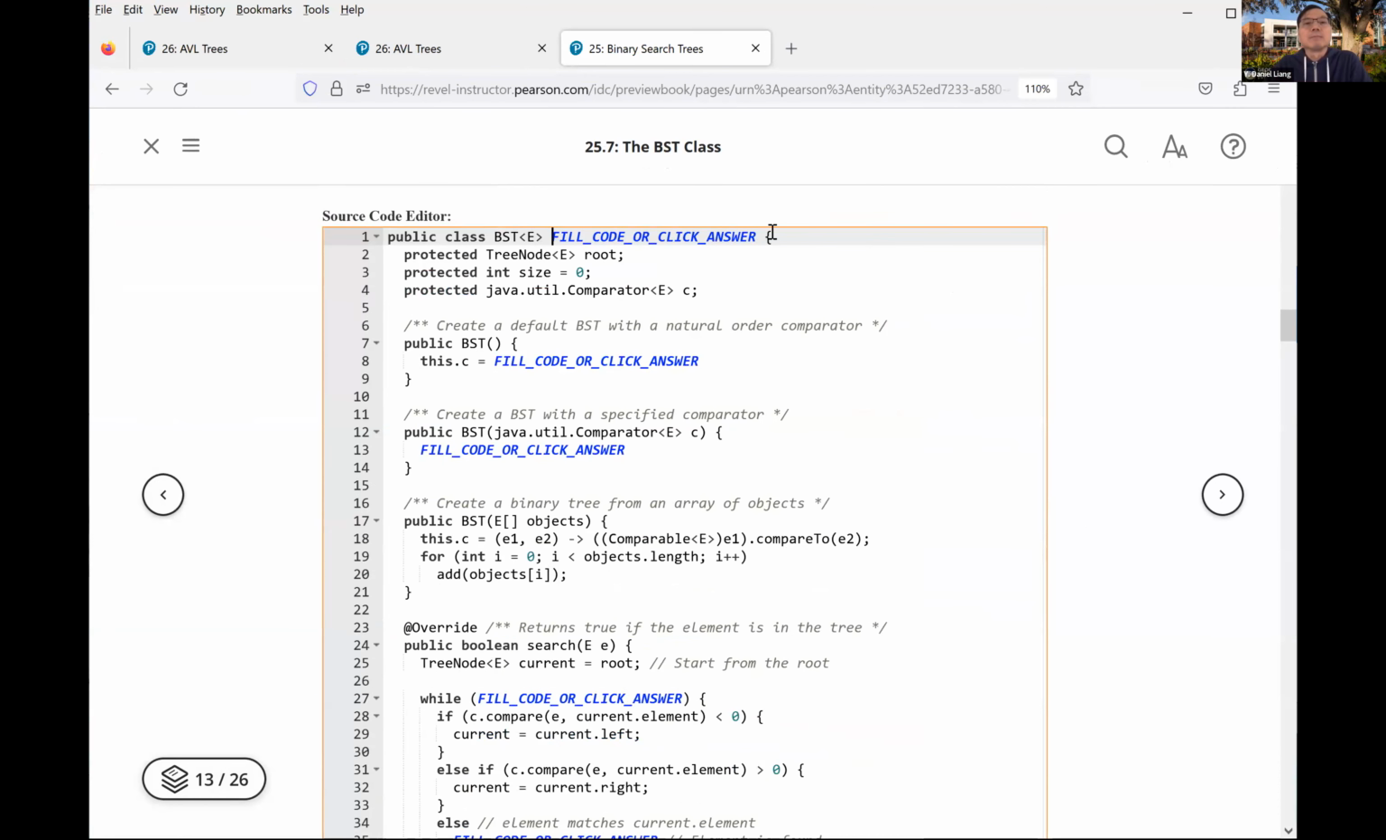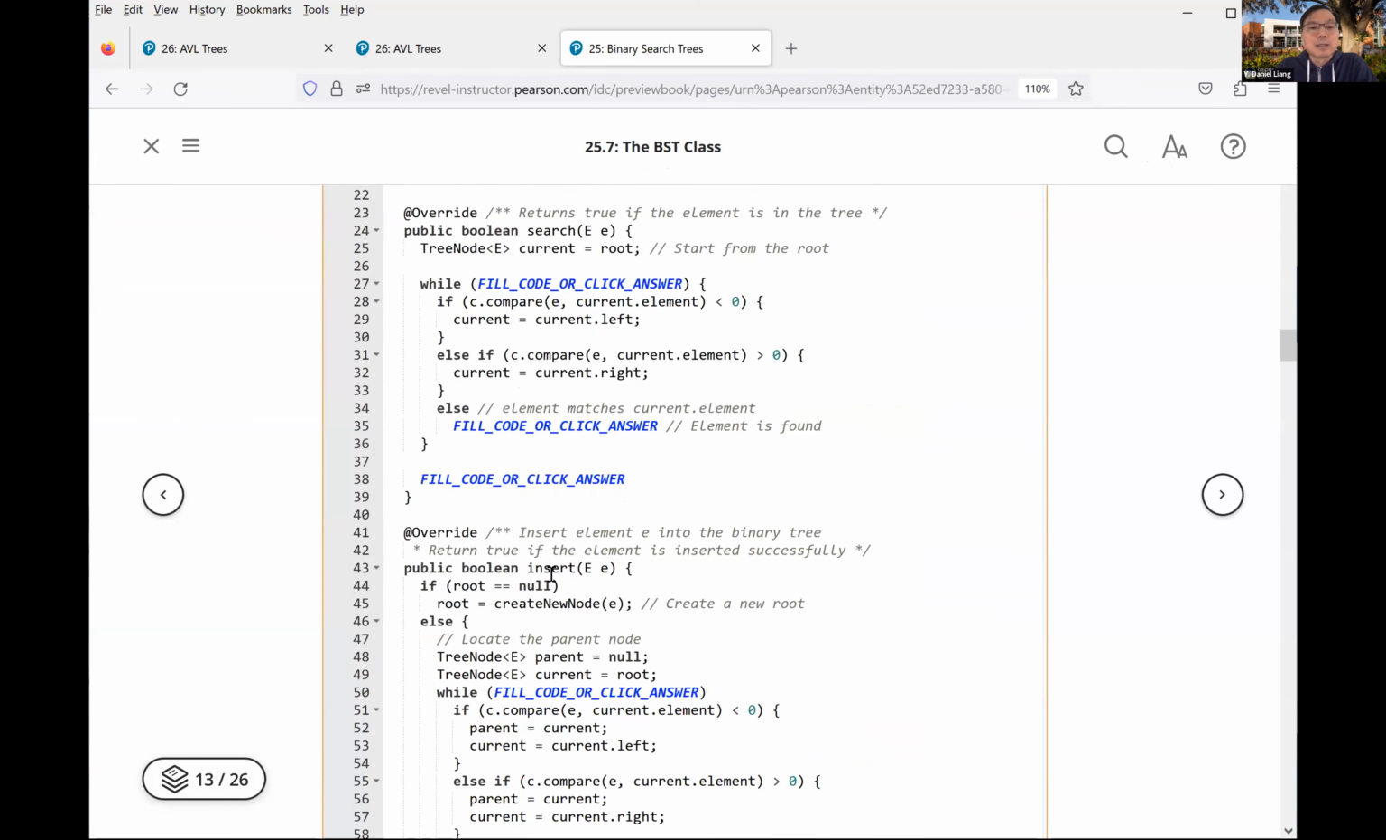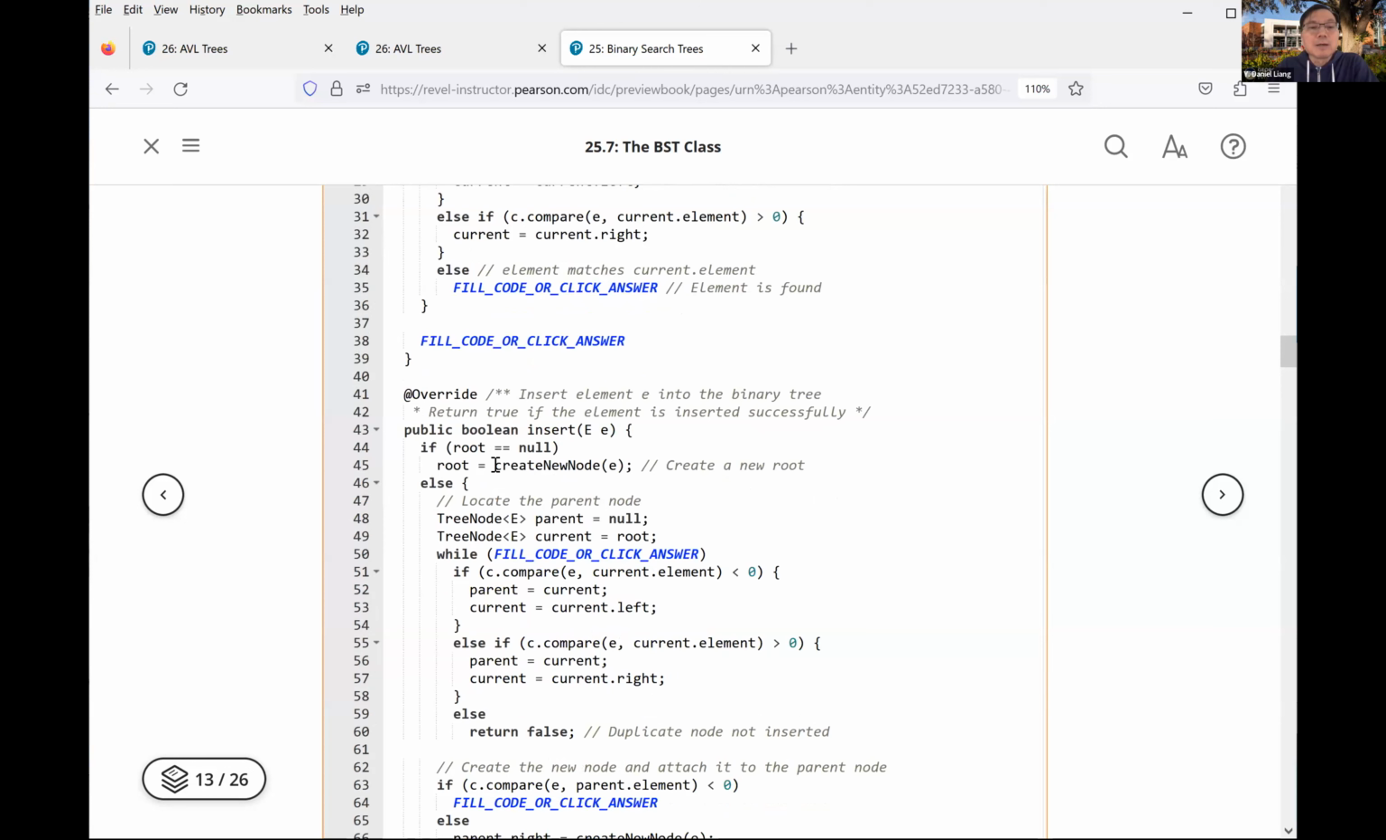BST implements a tree interface. So this is search, and this is the insert. Do you see the insert right here? And this one is create new node. So that's here. If you are in the AVL tree, you invoke the insert, this create new node, by dynamic binding, the polymorphism, and this one is going to create an AVL tree node.